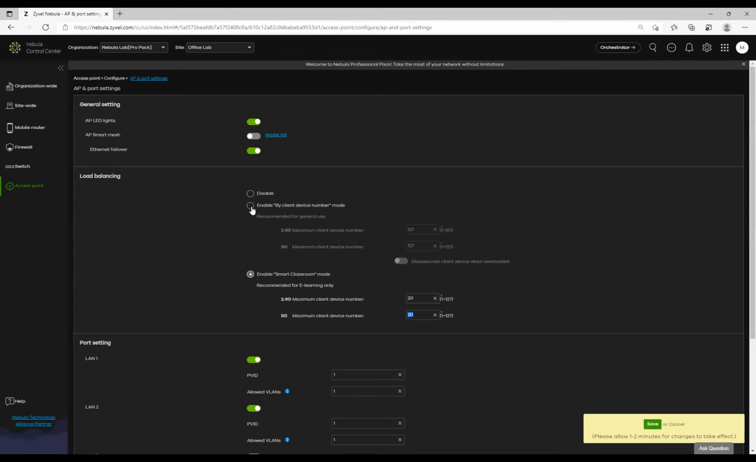Now, conversely, we do have another option, which is enable by client device number mode. When you set a hard cap in this section, there's an additional option to disassociate client when client device is overloaded. What this means is that once you've hit this cap, the next person that joins, it will look at the association table and then remove the client that has been on the longest. So if a user has been on for, say, 4 hours and they have the oldest aged account, they will get removed and be forced to look for another access point to roam to.